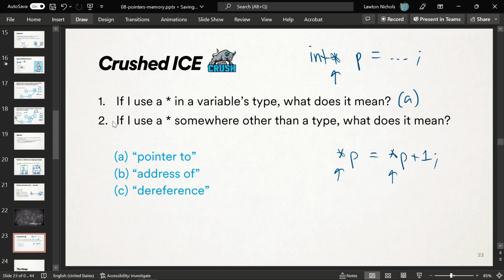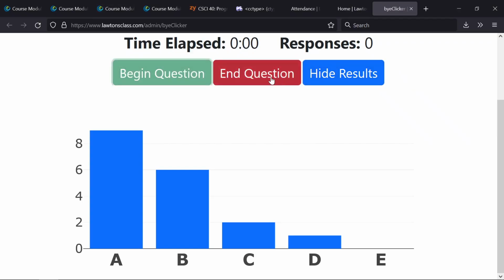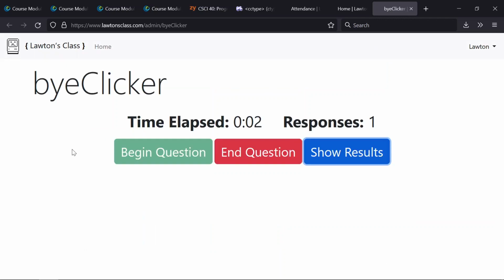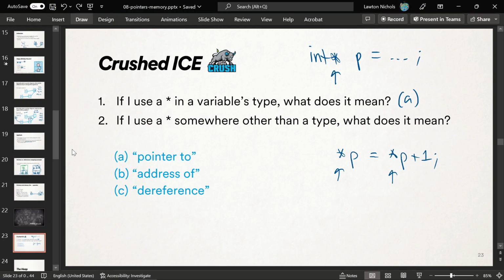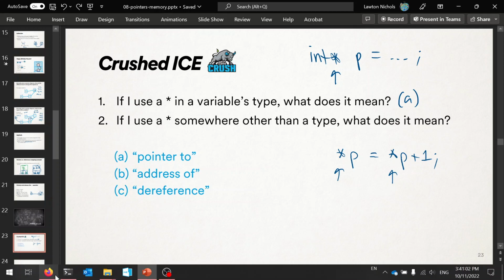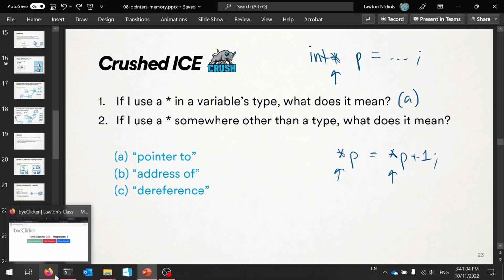All right, so let's try number 2 now. If I use a star somewhere other than a type, what does it mean? Take like, I don't know, 15 seconds to get your answer in. Somewhere other than a type. So in that second line, star p equals star p plus 1, what does that do? What does the star mean there?